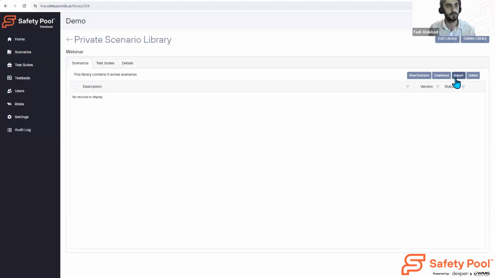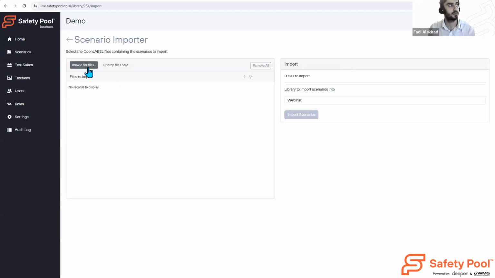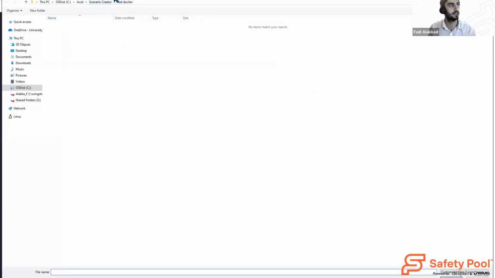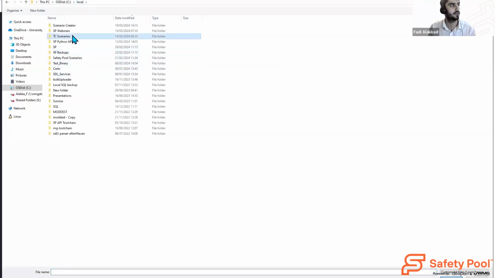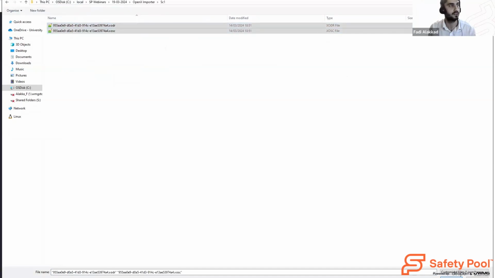Then for the import, for adding scenarios, you can create a new scenario by using a new scenario, which we talked about previously. So now we're going to talk about the scenario importer. The scenario importer first gives you the last result that you have done. So I'm going to start from scratch. We go to the scenario importer. You can browse for files. And here, I'm going to pick a scenario which has the Open Scenario and Open Drive, and import that.